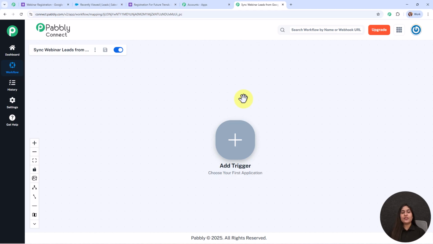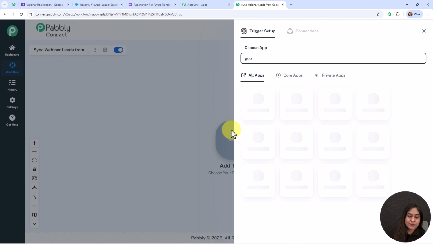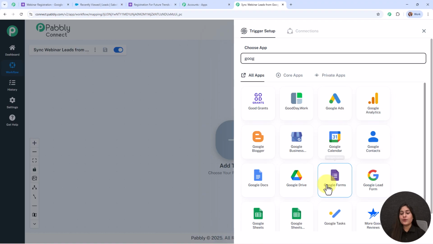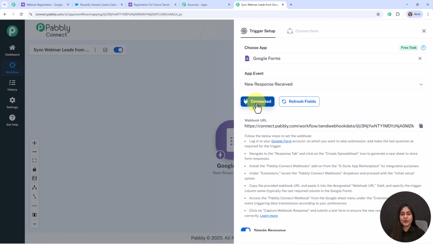Now let's begin with our automation by simply setting up a trigger. So we are going to click on this add trigger button, and here as you all know that we are receiving new form submission through our Google Forms. So we are going to select that trigger as Google Forms and app event as new response received. Then we are going to click on this connect.